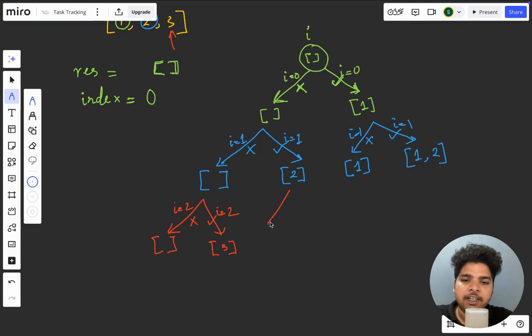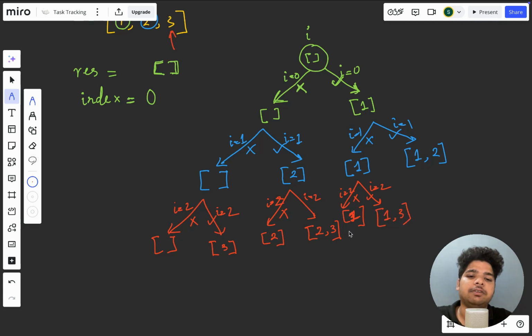Then again, for this one also. So i equals 2 here, and here also i equals 2. If you don't include, it will stay as 2. If you include, the element will be, initially it was 2, now it will be 2, 3. Now go here. Here also i will be 2. First don't include, then include. If you don't include, it will be 1. If you include, initially it was 1, then 3 will be added.